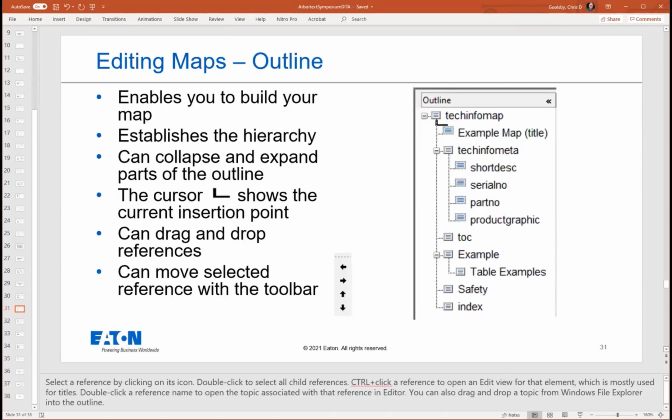So let's talk about the outline a little bit. This is where you build your map. This is where you set up your hierarchy. It has its little cursor here, which shows your current insertion point. You can drag and drop inside the outline. So you can grab a piece of content, move it around, and drop it where you want it to be.